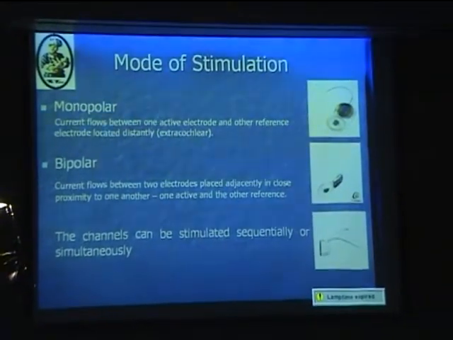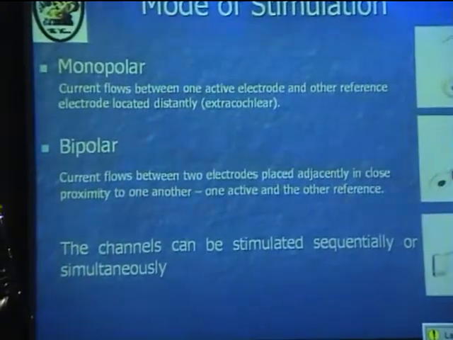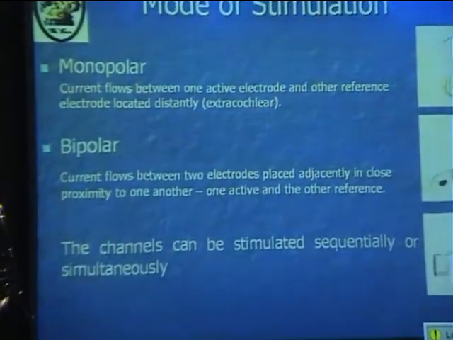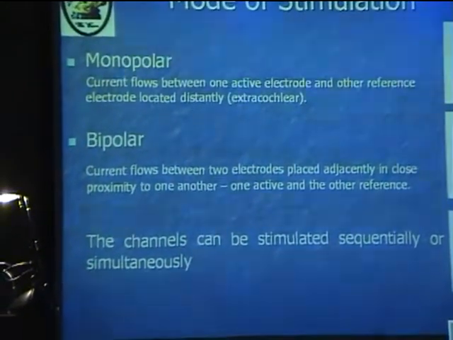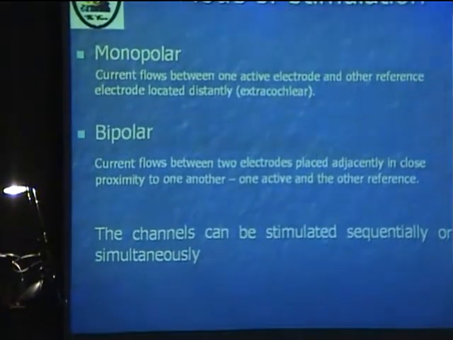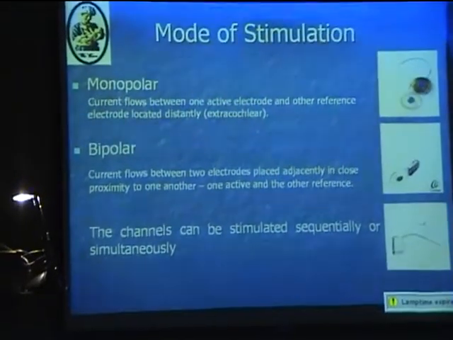Now, this information in the channels can be stimulated sequentially, that is one electrode up to the other in a particular order, or it could be stimulated simultaneously. That is, a group of electrodes can be simultaneously stimulated.